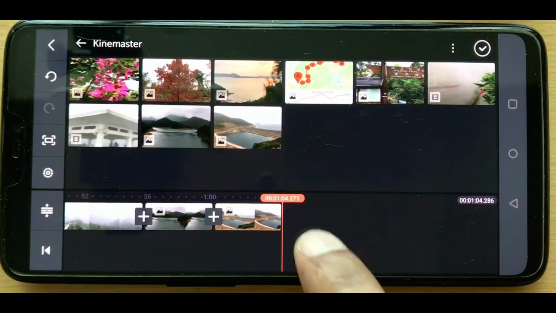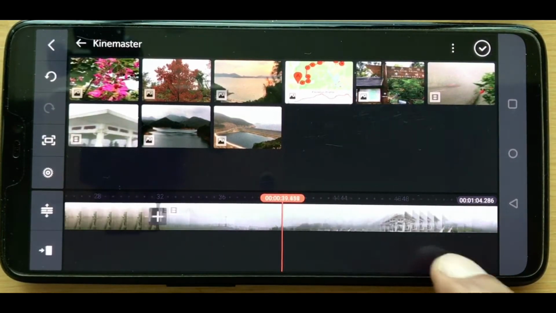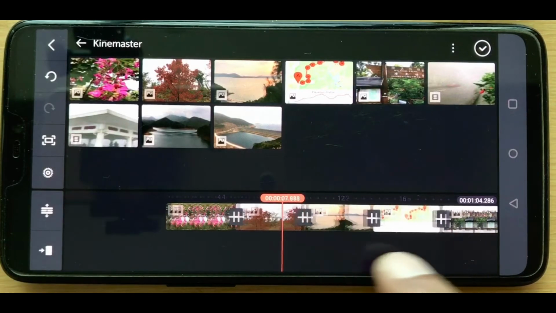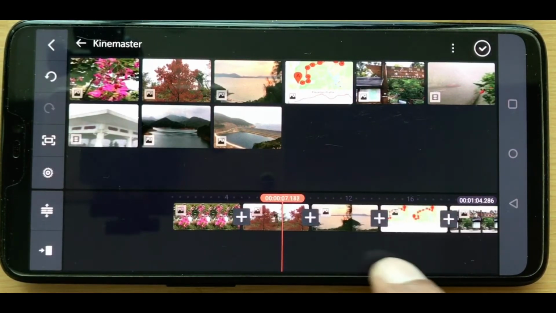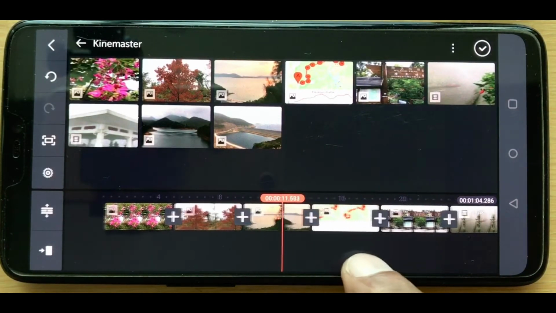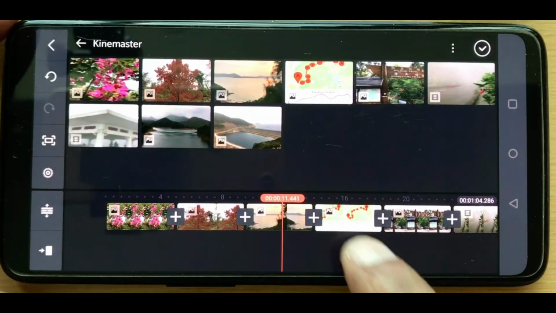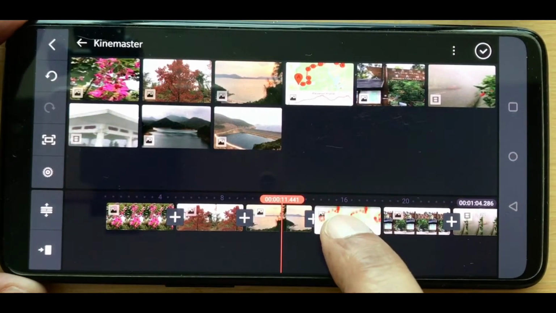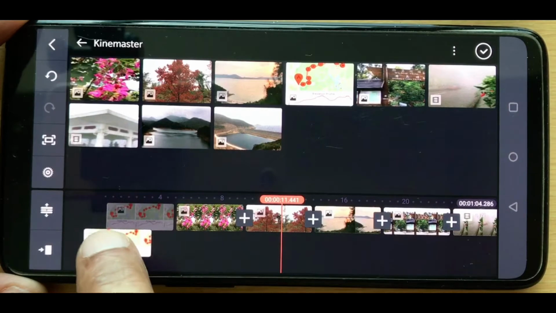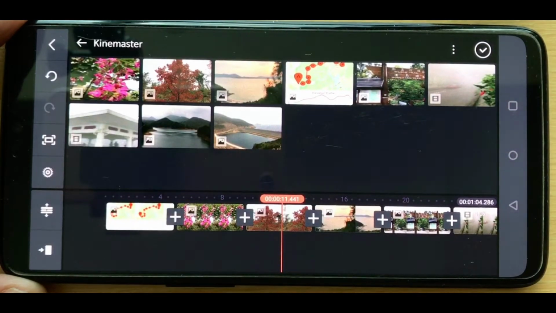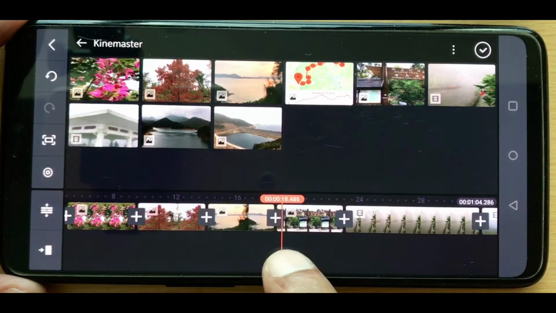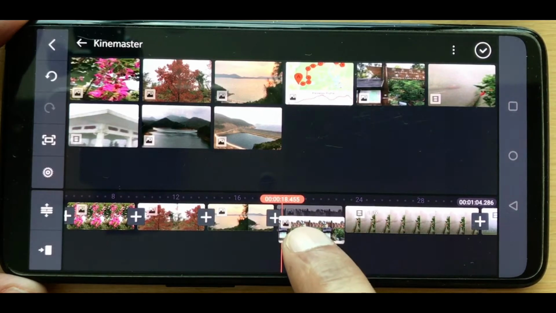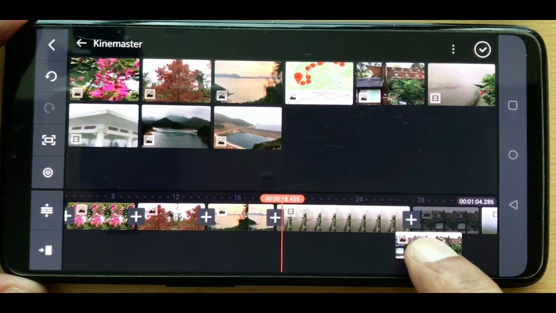Then scroll through the workspace, up and down. Get familiar with that, and you may want to change the sequence of the pictures in case you find that it did not get it right the first time. So you can just click and drag it to the left or right, and it's quite easy to move it. So do that a couple of times so that you get a feel for it.